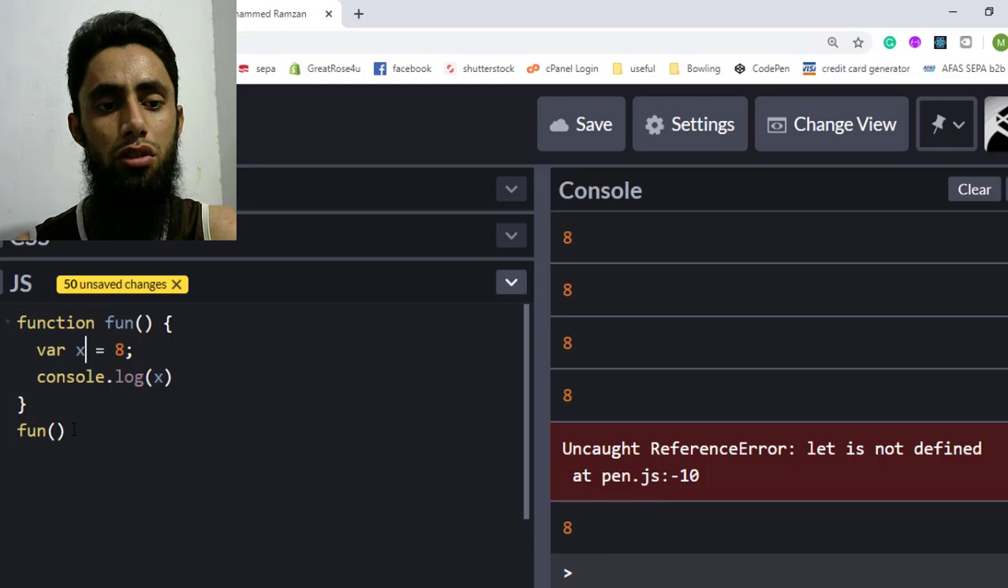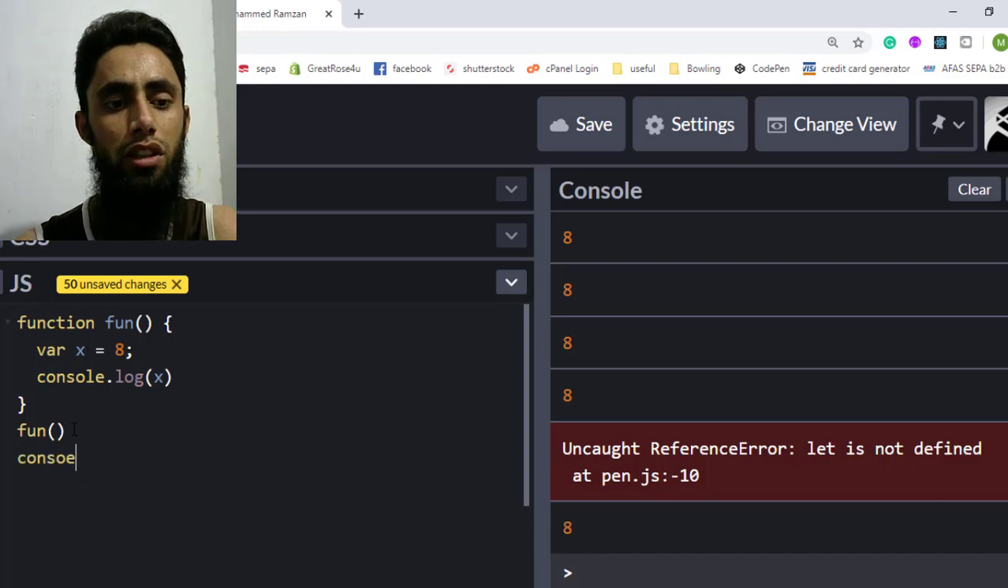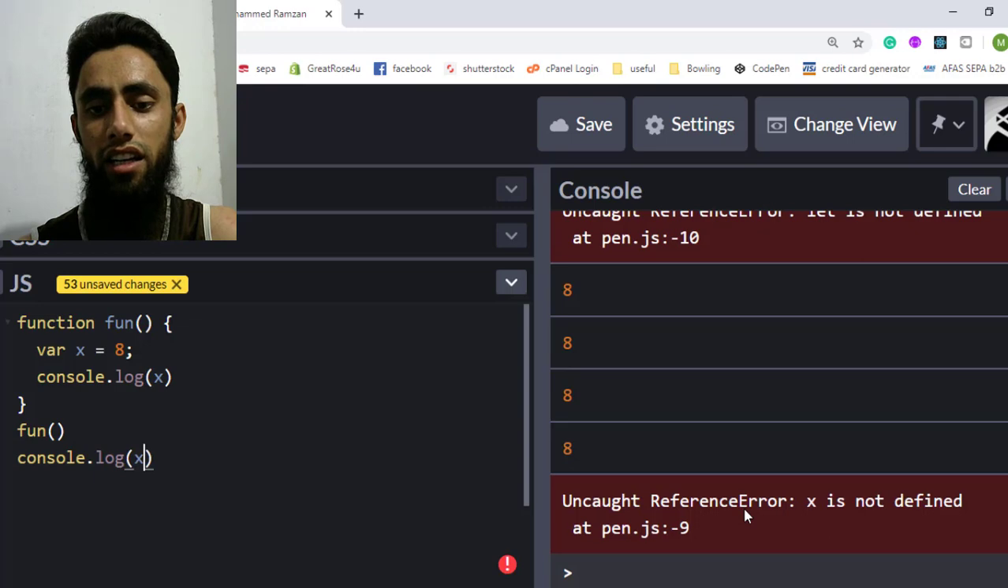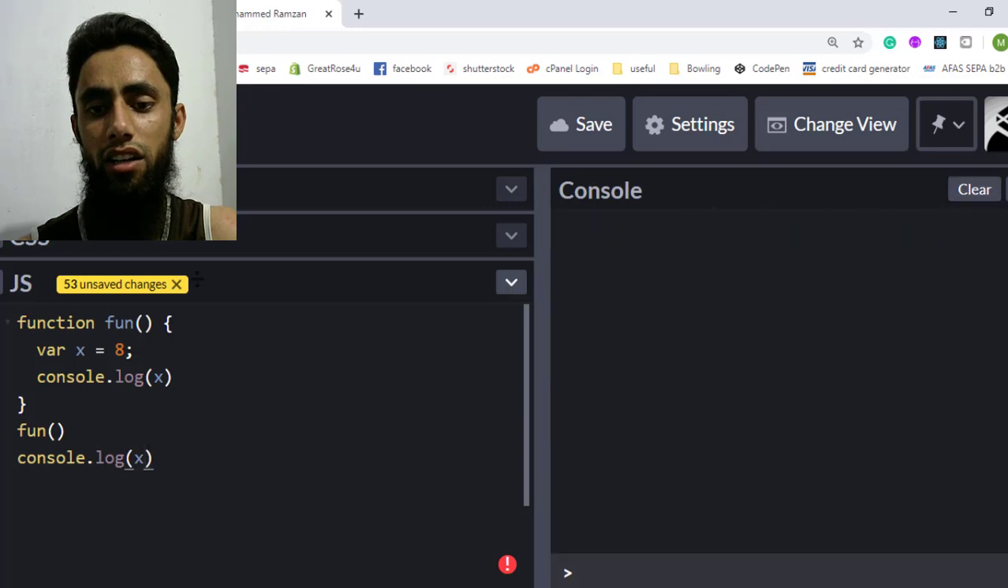If you are accessing it outside, then you will no longer be able to get it, because it has the scope inside. For example, I am accessing x, so you will no longer get the value: x is not defined. In the same way, if you are declaring here with let or const, then again you will not be able to find that specific variable outside the functional scope. So this is the one way.